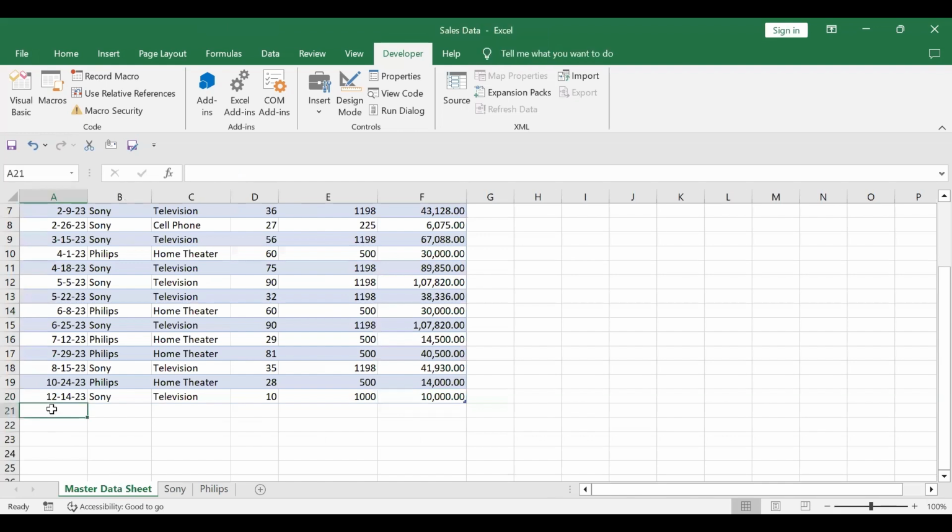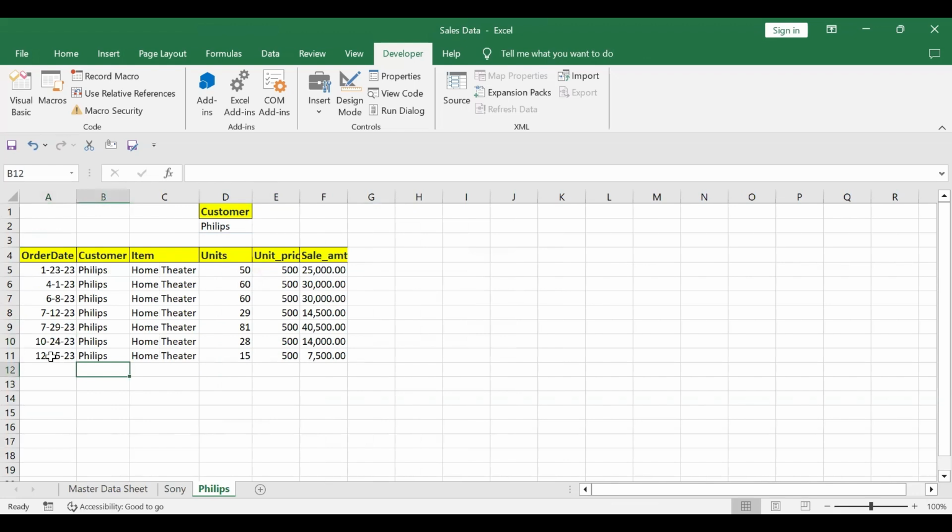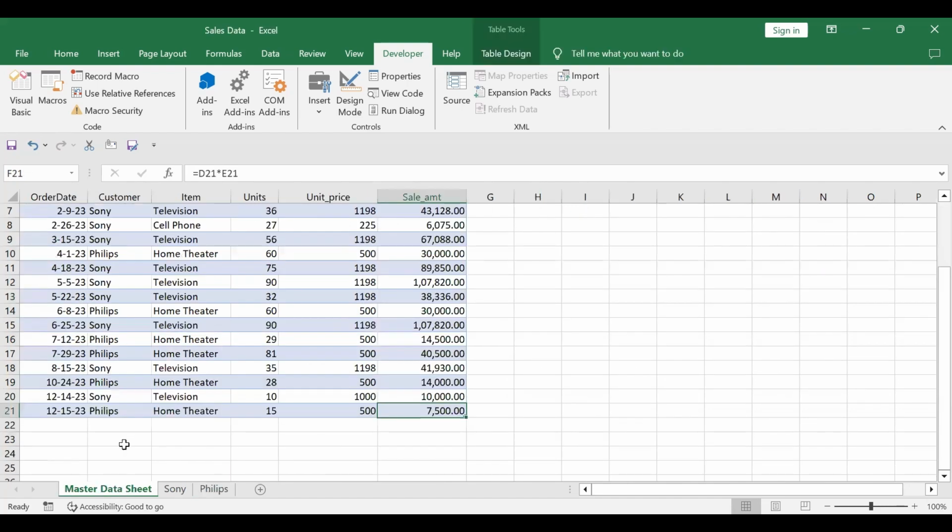Here I'll add some other entry for the Philips customer as well. Suppose 15 December 2023. Here the customer name is Philips. I'll add a home theater. Units I'll add as, suppose, 15. Unit price I'll add as 500. And here the amount is 7,500. So we'll see this data also automatically got transferred to the Philips sales data, right?